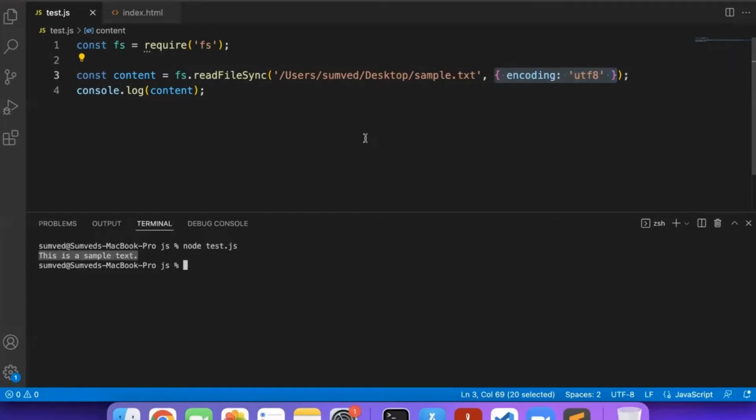Okay, but this is a synchronous way of doing it. It first reads the file, your things get stopped here for a moment, and then once this is done... let's say the file content is very, very big.